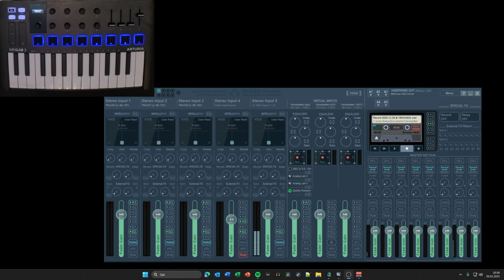Okay, we are in Voicemeeter. I'm going to show you how you can set up basic MIDI mapping for your MIDI controller or any synthesizer that outputs MIDI. And then I'm going to show you how to do it specifically for the Minilab3, because then you will get a better experience.